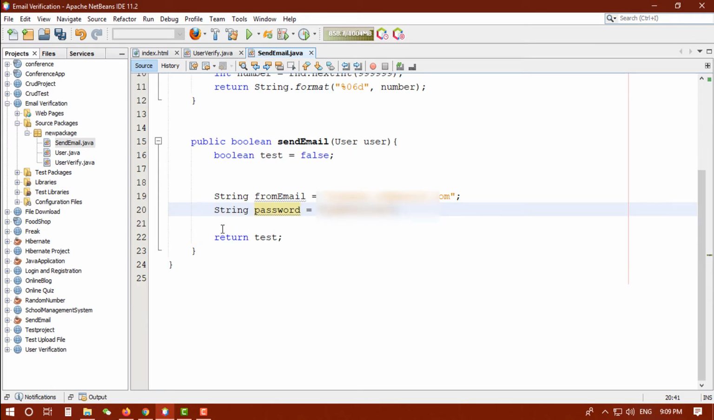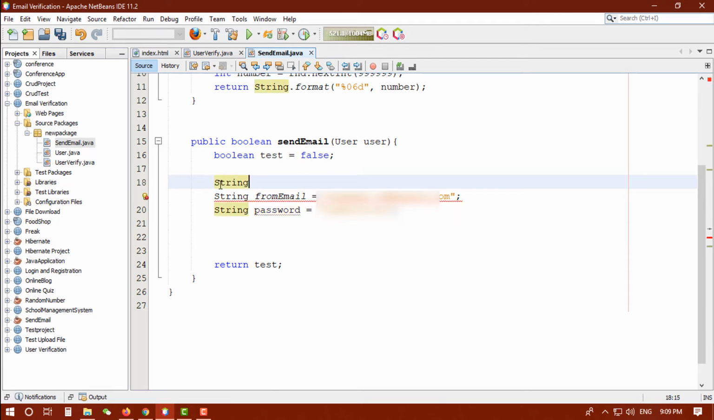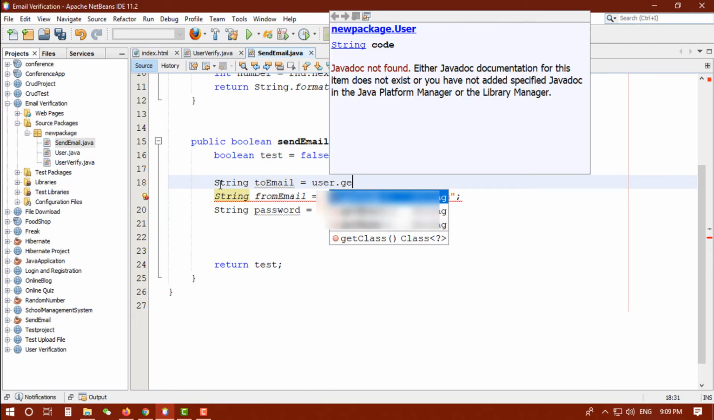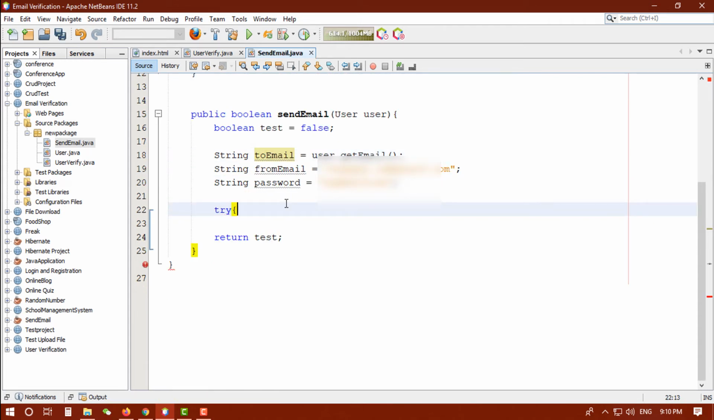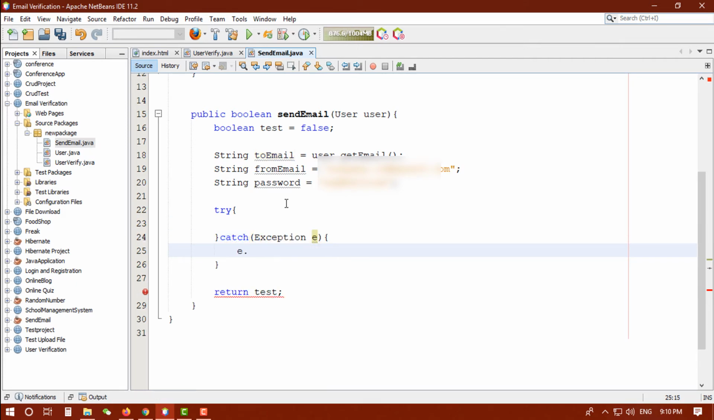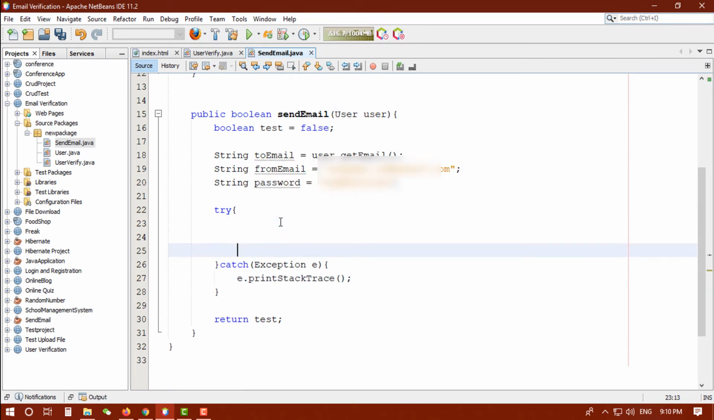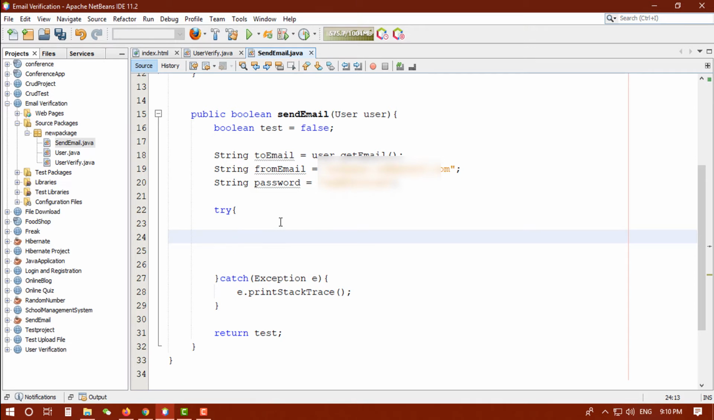That's our project, and we need one more thing, the toEmail, which email we are going to send to. String toEmail. That email is in our user variable, so user.getEmail. Actually that email is coming from the user of this form. So user.getEmail. And now I am starting with the try catch block to handle exceptions. We do e.printStackTrace, and here I'm going to write all the necessary code.